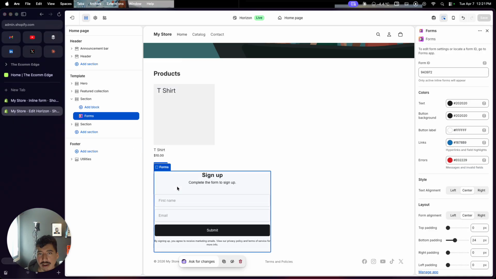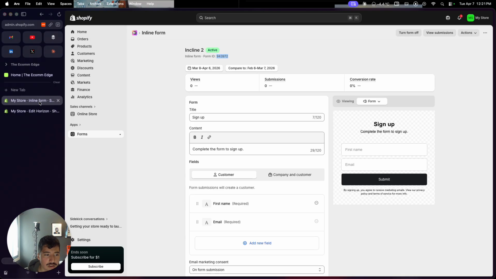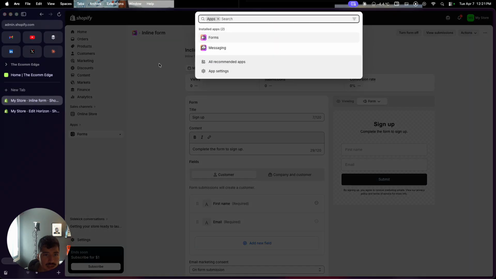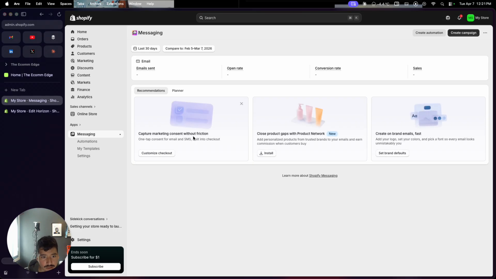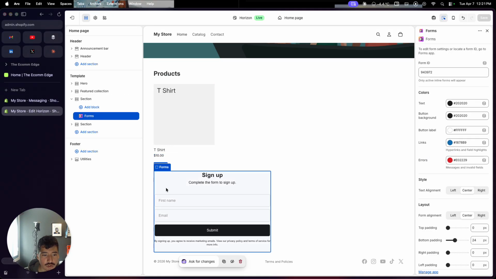Once you have your form set up, the next thing you're going to want to do is, of course, download the Shopify Messaging app. This is a free app that you can download. This will allow you to send emails and SMS to your customers. And once you start collecting emails, you'll be able to create a campaign. So that's pretty much it on how you can start collecting emails for your store using the Shopify Forms app, which again is free. You can just add it to any page and start collecting emails.